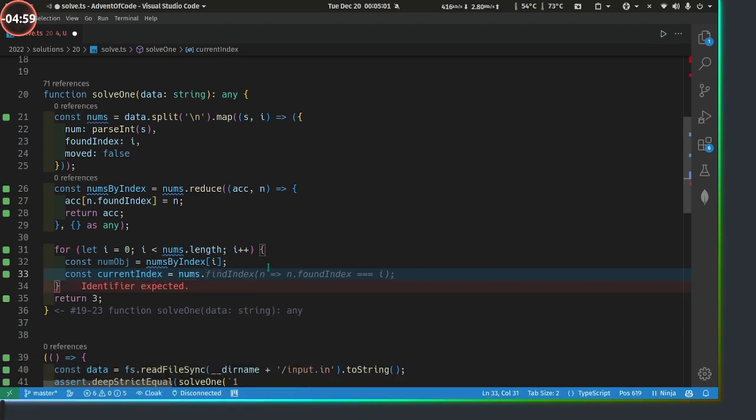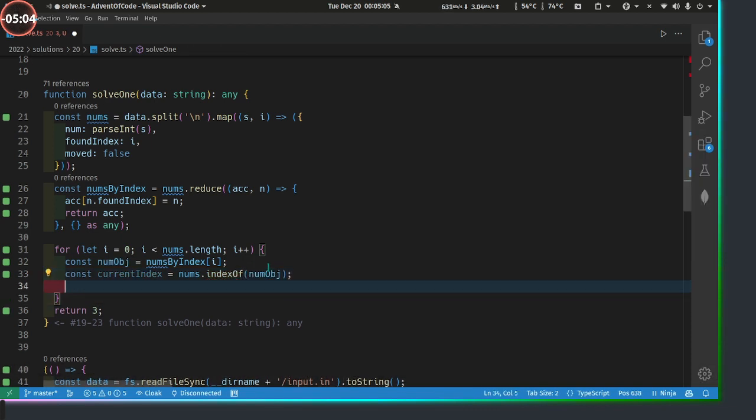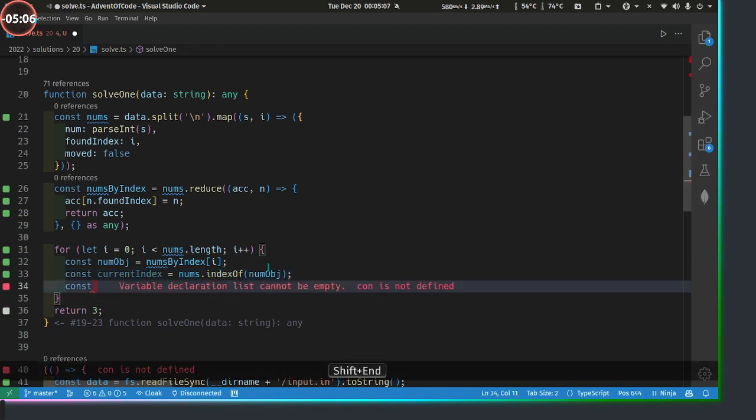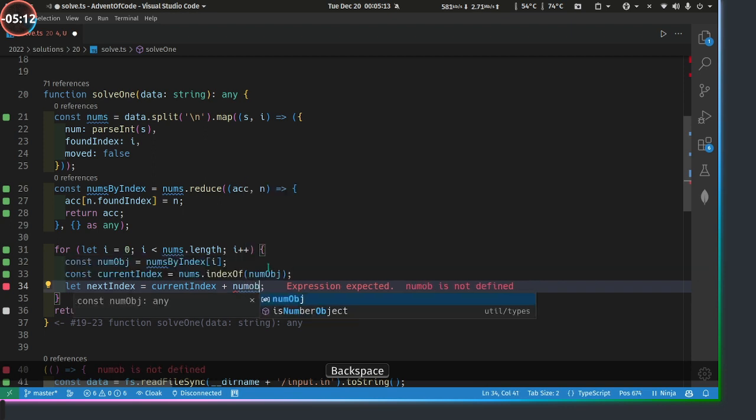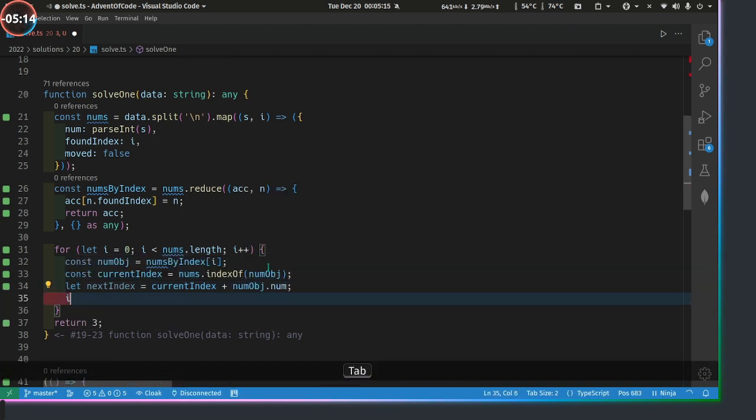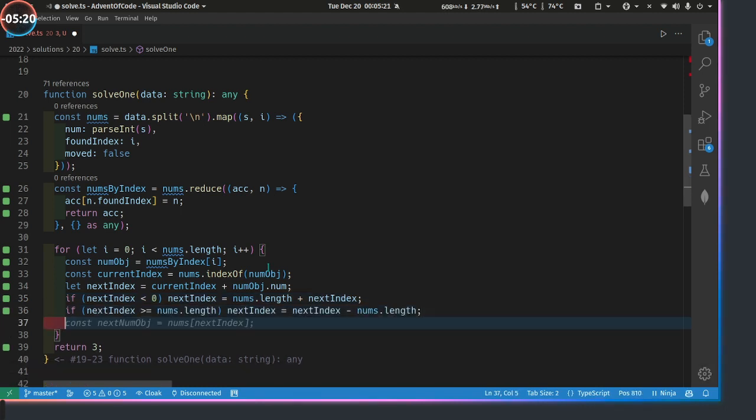Can I just say indexOf? They have referential equality. There we go. Const, well, here comes the fun part. Let nextIndex is currentIndex plus numObject.num. Here comes the fun part. If it's less than 0, wrap around. Otherwise, wrap around that way.